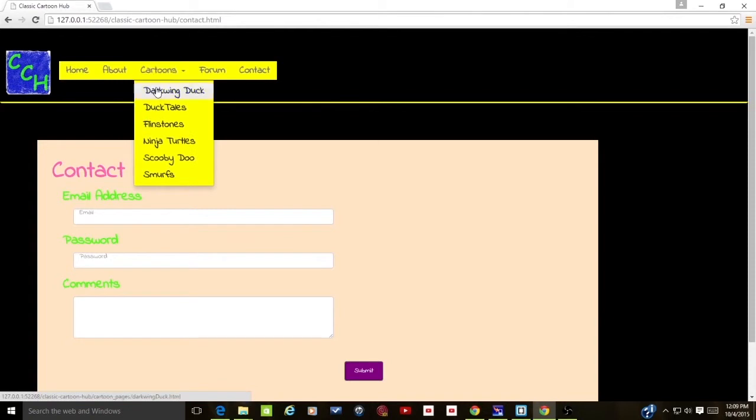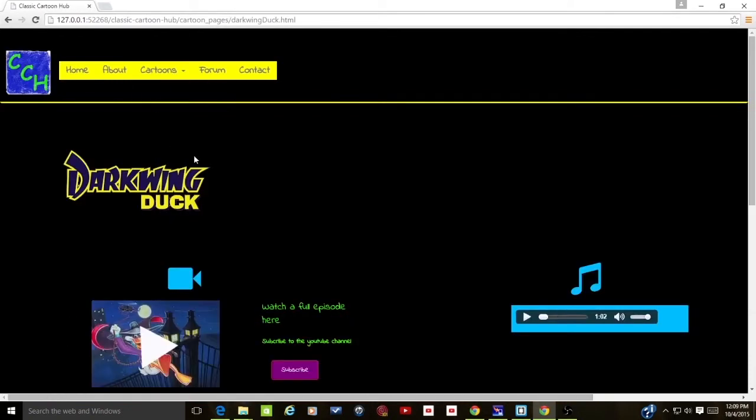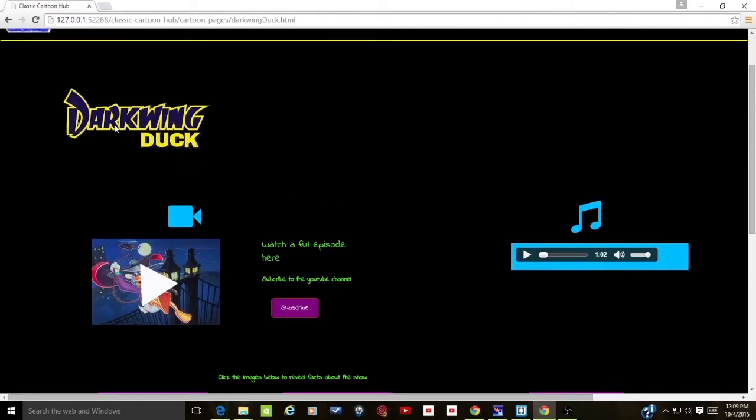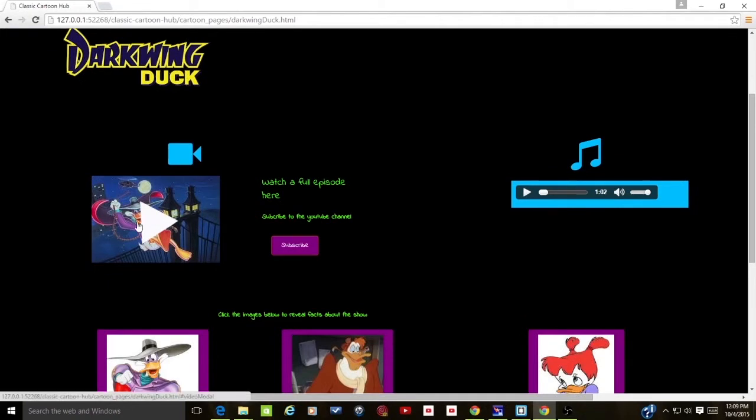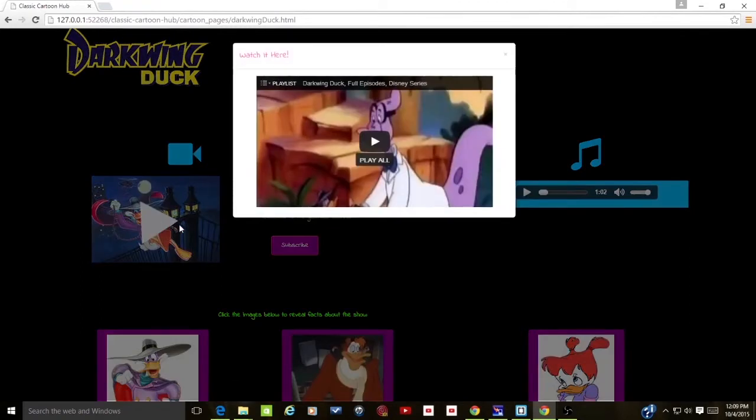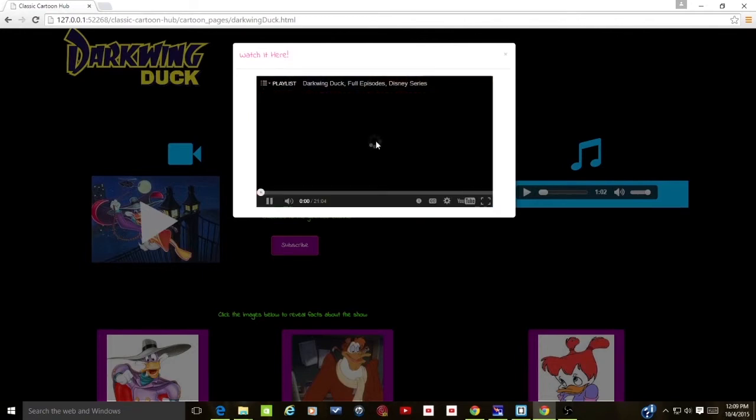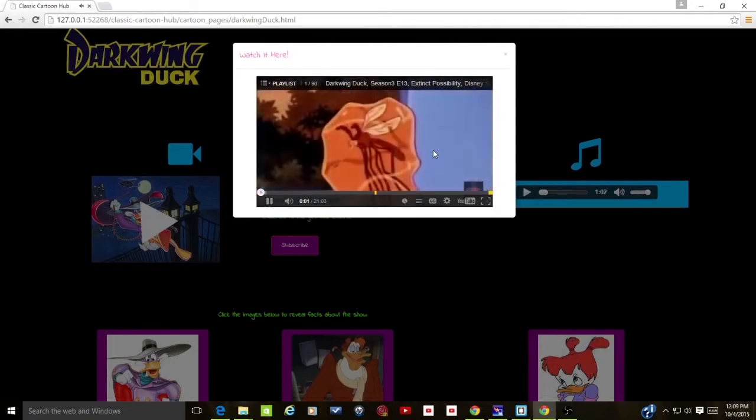And now for the heart and soul and fun stuff of this site, our cartoon pages. So every page has the show's logo at the top. And then we have a video modal, and we used glyph icons to represent the video and the audio here. So if you click on the button, the modal pops up so you can watch directly from here without having to go to another screen. You hit play and the episode will start playing.